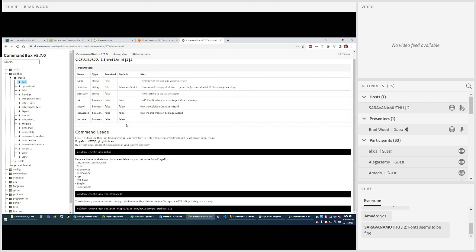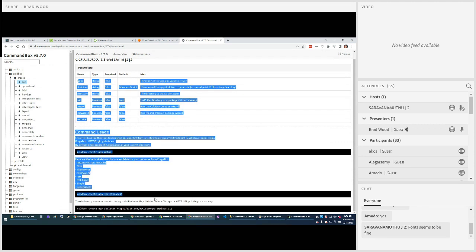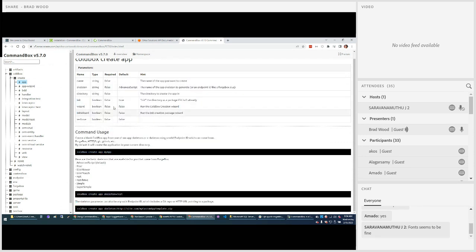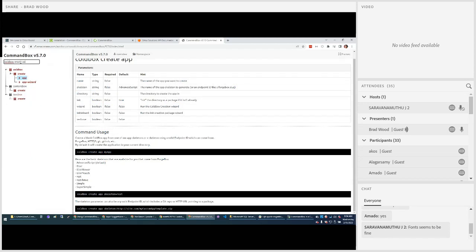And what's fun is that we pull this from the metadata on the CFCs, the ColdFusion components that implement it. So this is all automatically generated. And of course, there is a filter as well if you want to search and help find something.